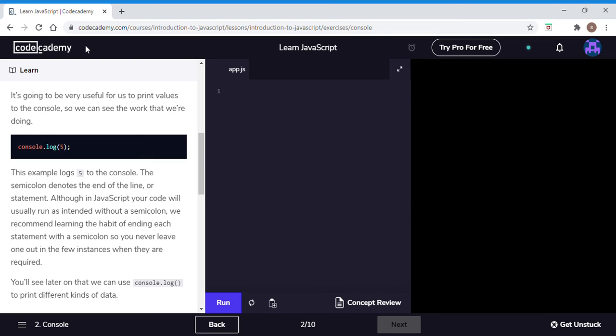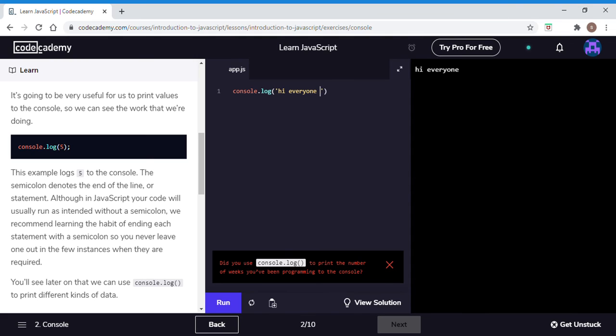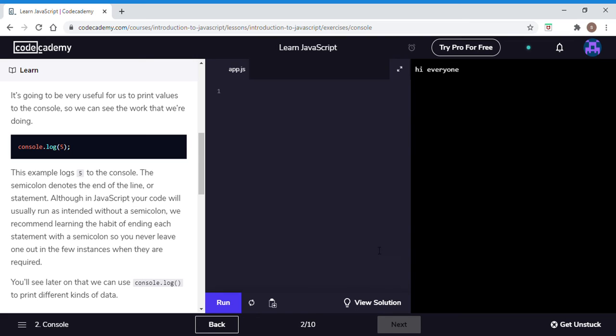So like now I will do console dot log, and I'm going to write something like hi everyone. So when I press control enter, see, it has printed hi everyone. So it has made it much easier for us to do JavaScripting using this.